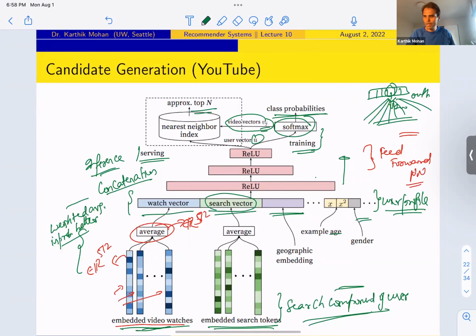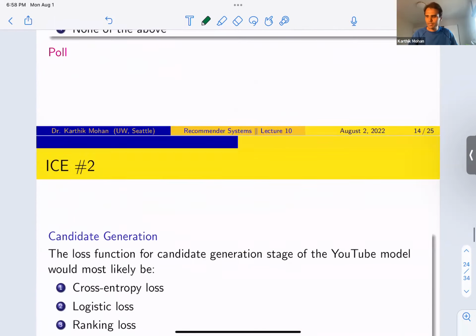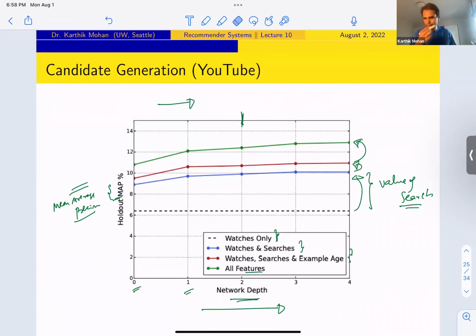So do you add 1, 2, 3, 4 ReLU layers? Maybe add 2 because it's kind of tapering off. And if you don't have much improvement in precision, adding more layers means more inference time. So you want to save on inference time. So just have the minimum required to get a good precision.